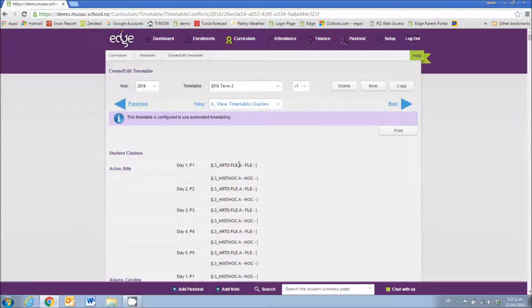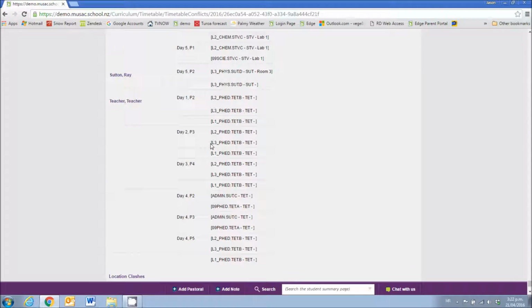We'll jump down to the end. I've got teacher clashes in here. Some of those teacher clashes are exactly what we talked about, where we've got two classes happening at the same time. So in this case it could be quite normal that we're running a level 2 and a level 3 physical education at the same time, and maybe even down here where we've got admin and PE at the same time.